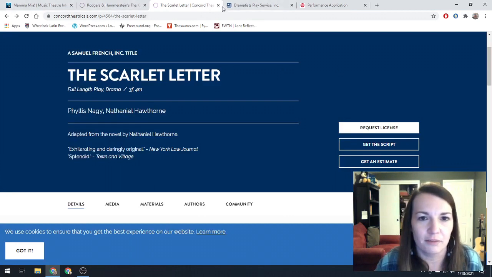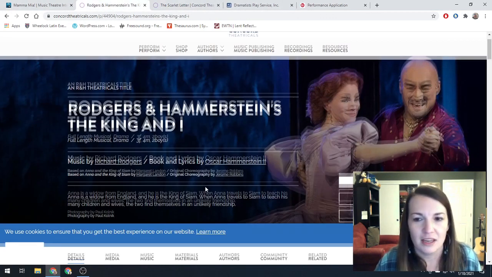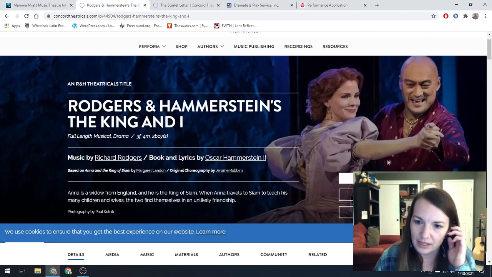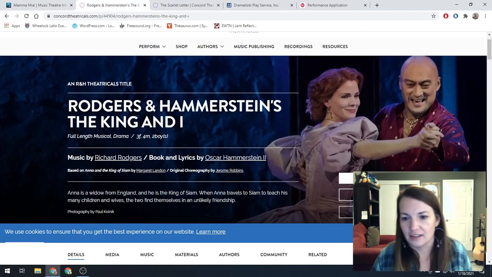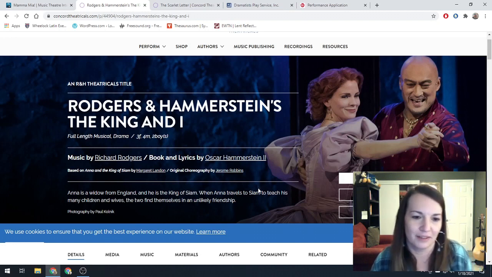So let's look at a couple of musicals. So here, I pulled up The King and I on Concord Theatricals, and as far as getting an estimate and requesting a license is basically the same, except that the price is significantly higher when you're finished. So this is, I think, to do The King and I for about the same number of performances and things that I said.